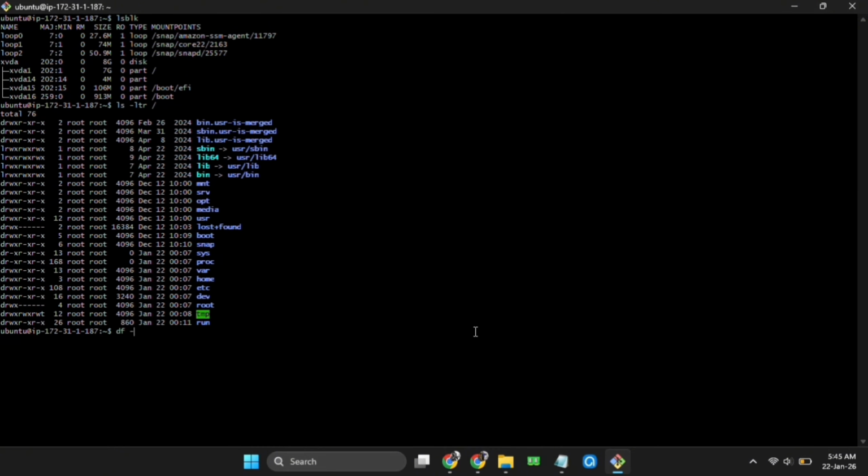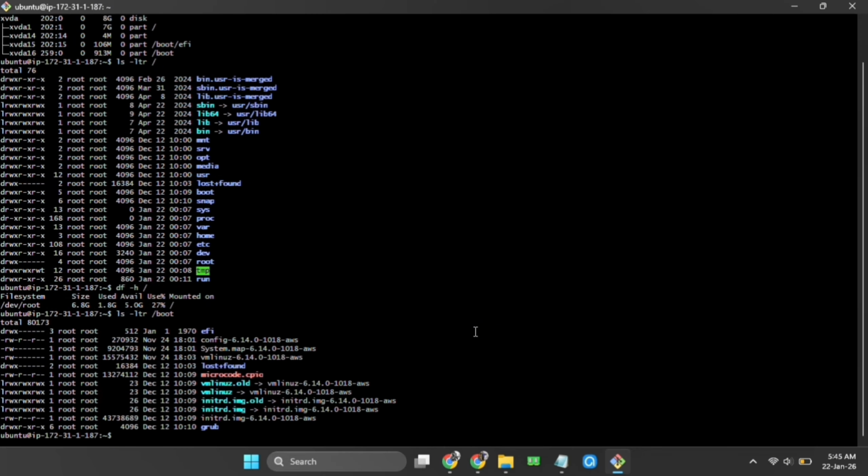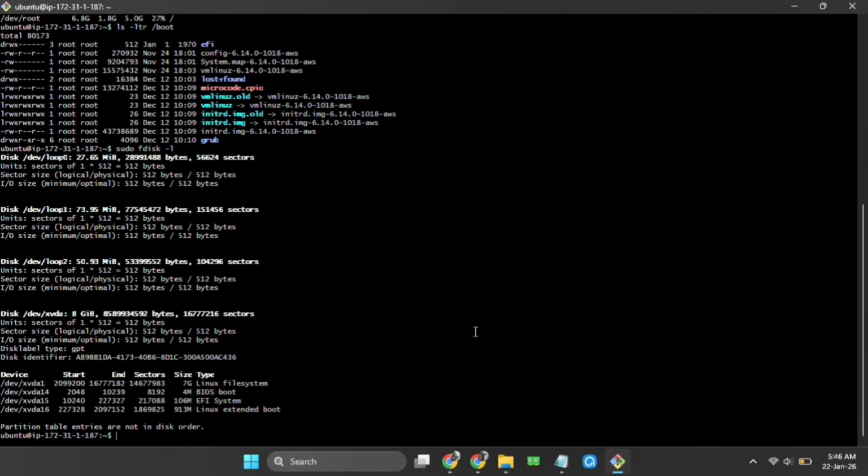df -h / shows us that the root folder has approximately 7 GB of storage and 1.8 GB has been used, and it's mounted on /, that is the root folder. The boot folder contains EFI or boot files that help in restart and start of the Linux environment or the instance. Now when we do fdisk, this command gives us more information on the partitions. fdisk -l to see more information on the partitions.